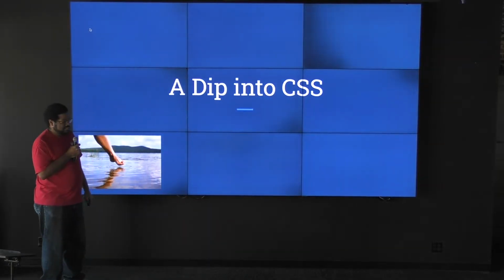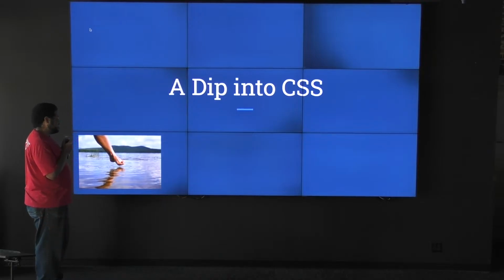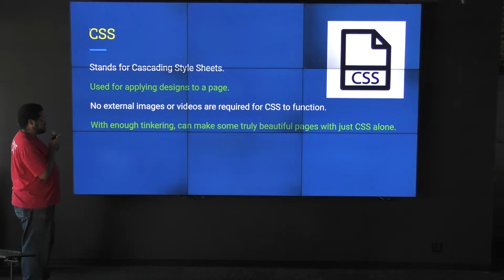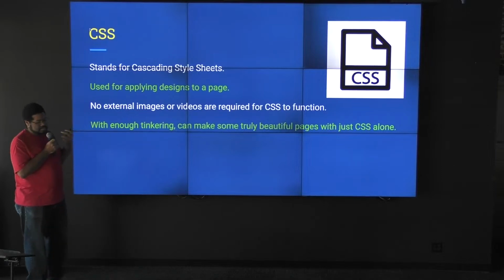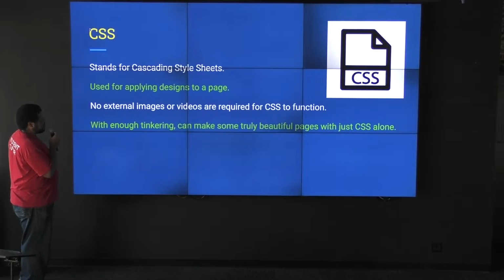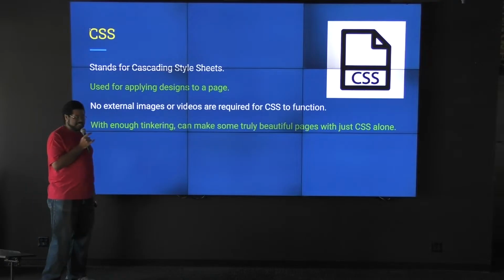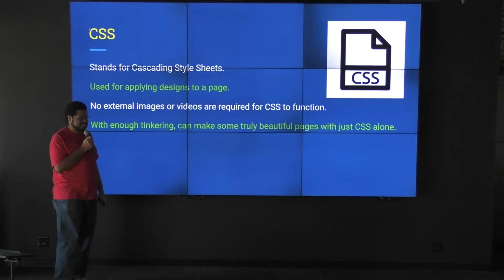Now, this is about tags, but we're going to dip into CSS just a bit. It stands for Cascading Style Sheets, and it's used for applying designs to a page. You don't need anything for it to function because it's just a bunch of properties, basically. You can make some really pretty things with just CSS. If you know what you're doing, at least you don't need anything else.